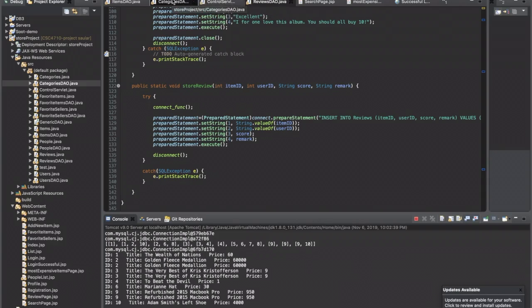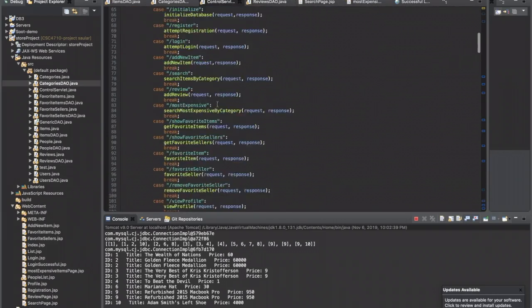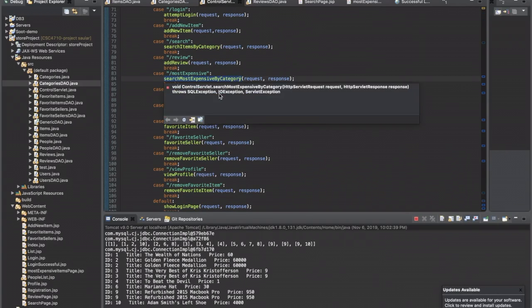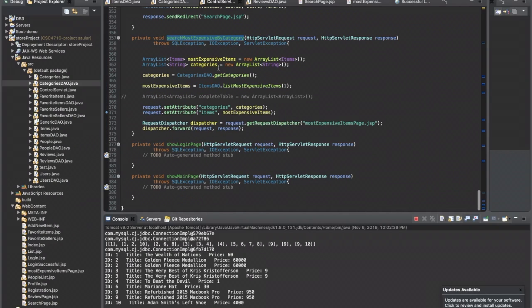So lastly, for the most expensive items, if we go to the control servlet, that is called here, and it calls a search most expensive by category function, which is right here. So here I initialize my two array lists, one of type items, one of type strings. So we can start with this.